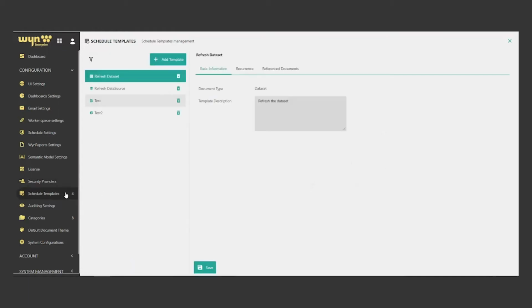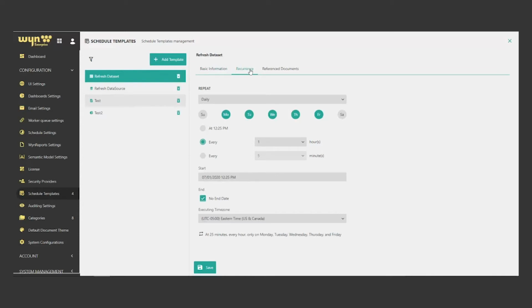Schedule Templates manages the scheduling options and recurrences available to users for automated distribution and scheduled actions for reports, dashboards, datasets, and data sources. Scheduled templates can be created on any custom recurrence settings to distribute documents every day, every week, or virtually any custom schedule.